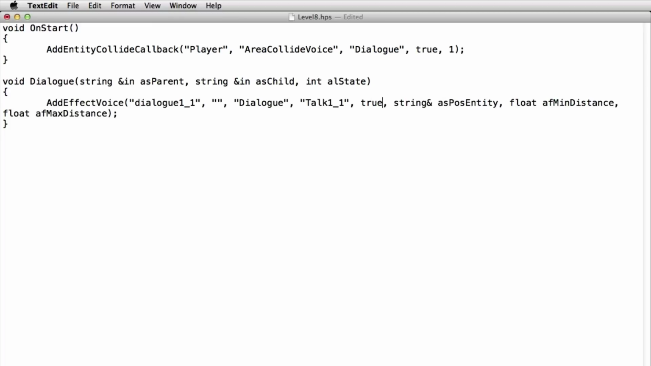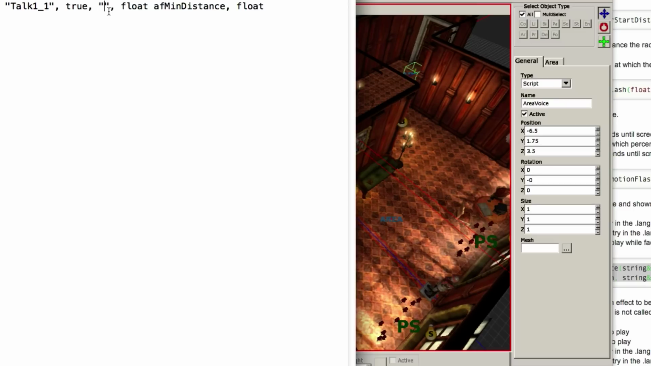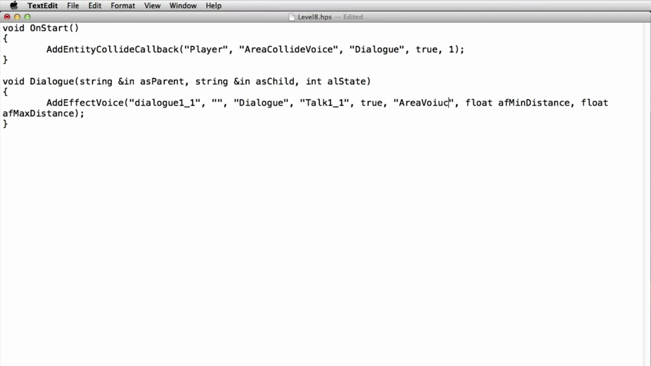In my case, I'm going to put it to true because I want it to be played in 3D. And this is the entity. Inside this string, you write the name of the entity or area that you want the sound to be played at. So if you open the editor again, and you remember I placed this area, I'm going to be playing the same voice file at this area, which is area voice. There. The next two, the last two actually, are the minimum and maximum distance for hearing this file.